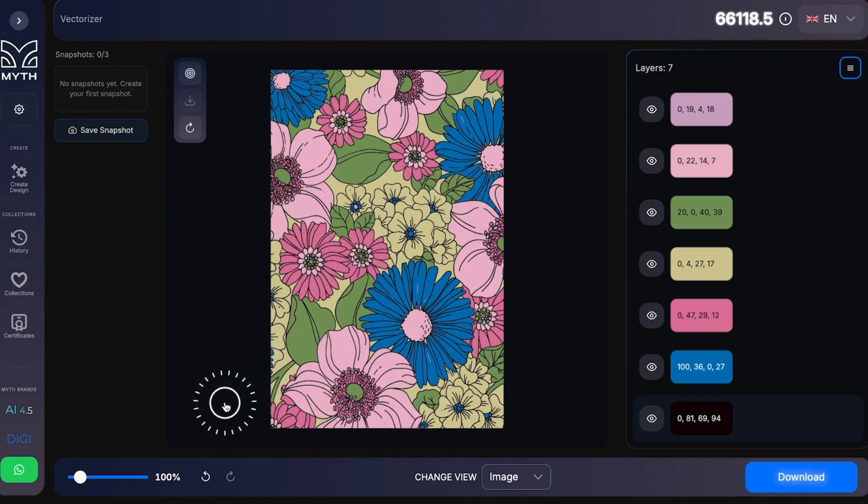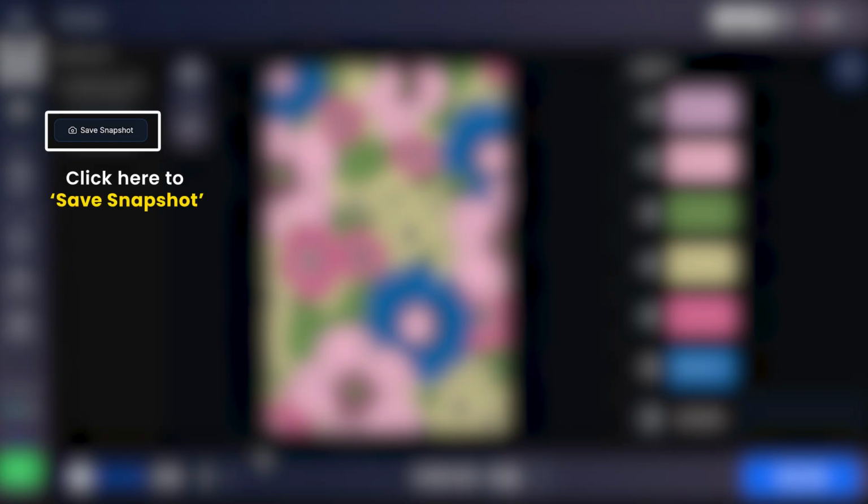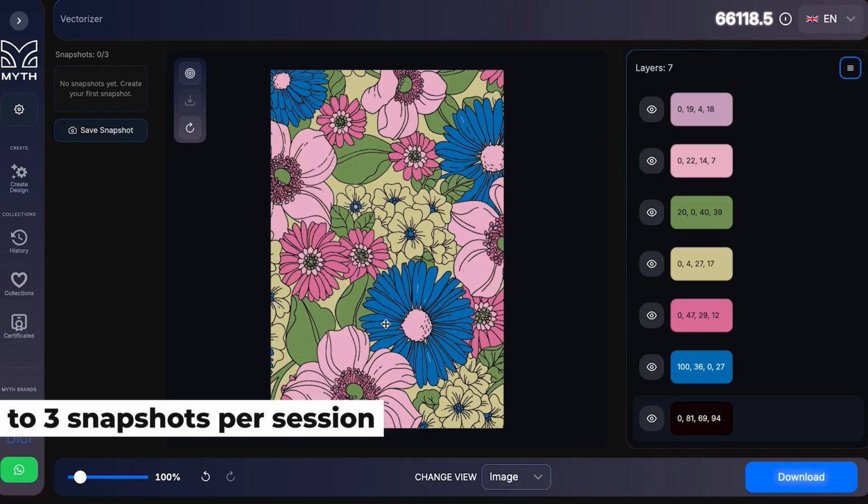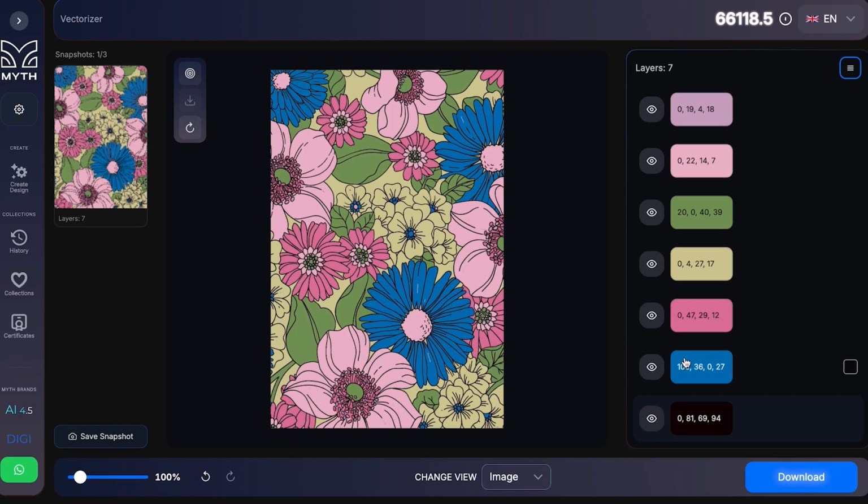As you work through different color options, use snapshots to save the versions you want to keep. You can store up to 3 snapshots per session. Click Save Snapshot, and the version appears as a thumbnail on the left. Switch between them at any time.